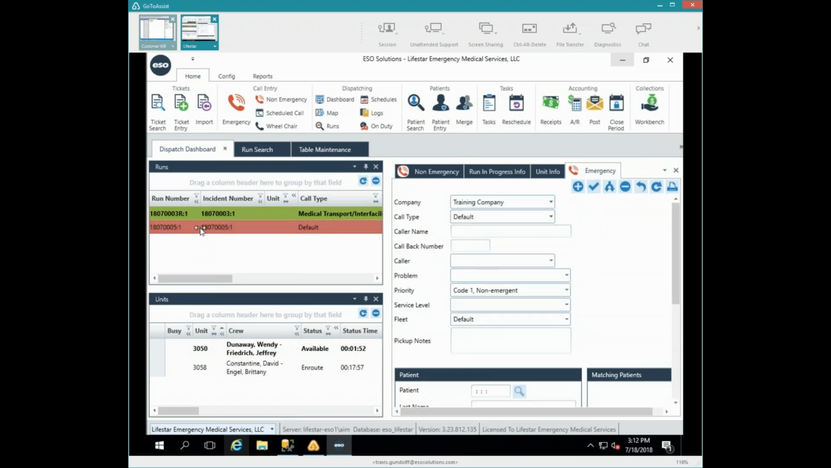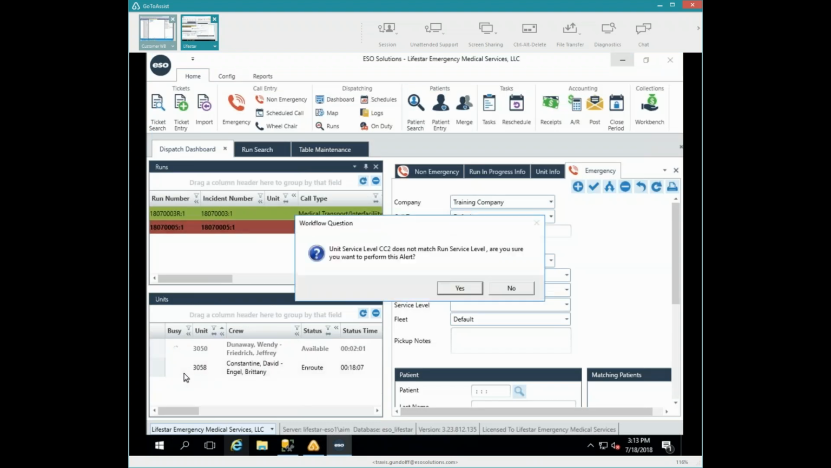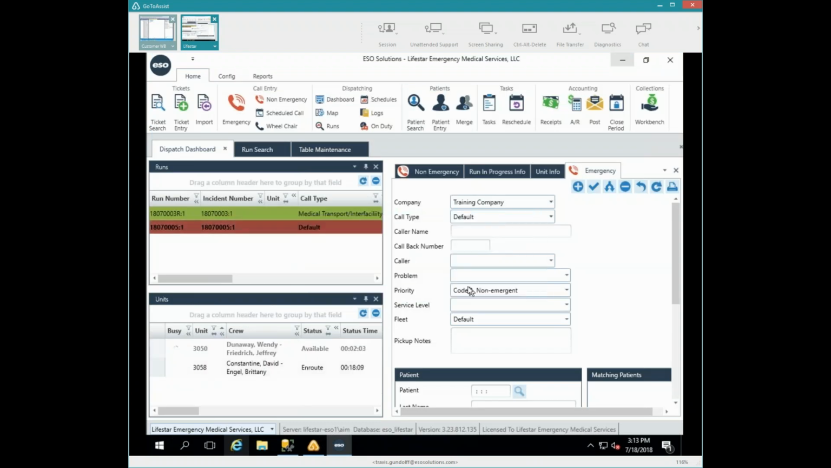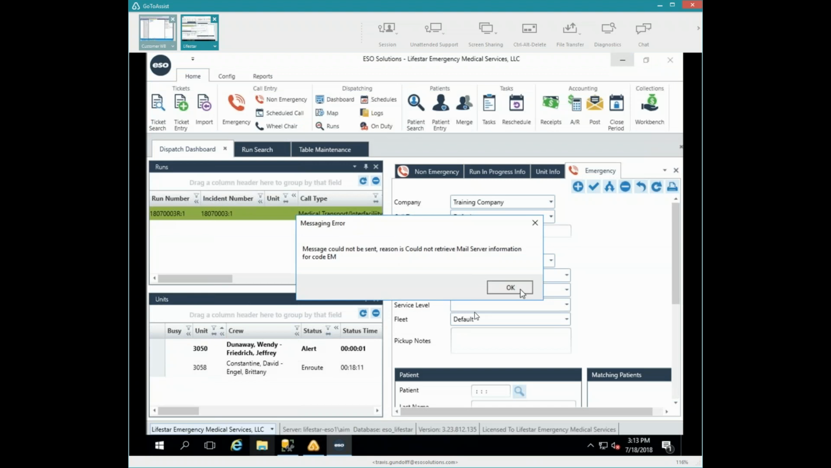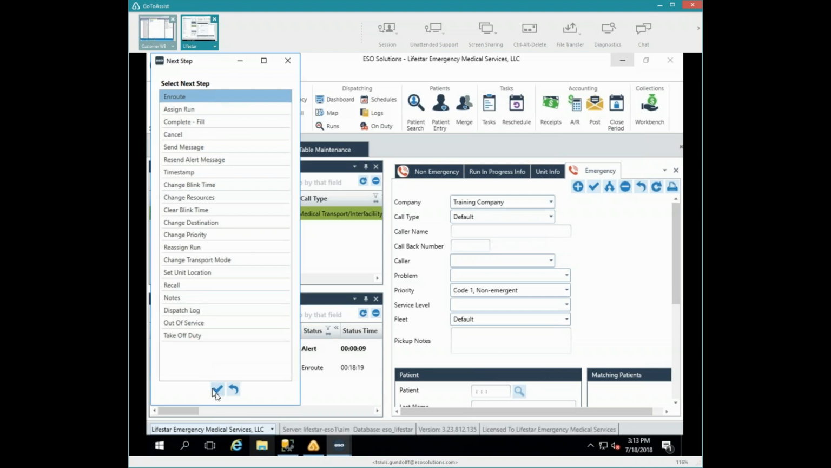All right, good. System puts it in, I can get this assigned out. Let's go ahead and get this on 3050. Yep, fine. Yep, no message goes out. All right, so now 3050 is alerted. We'll also say, hey, they're even en route.